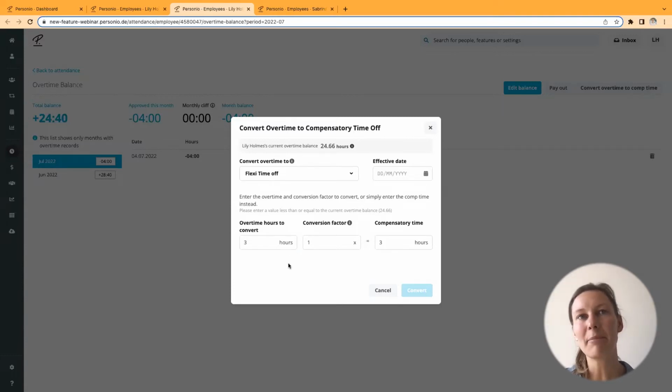So the supervisor or the HR admin, whoever has the edit rights on the person's attendances, can convert the overtime into an absence. But it's very important that in Personio currently, it is not possible to do that automatically. The employee needs to tell the supervisor, for example in a one-on-one, can you please convert this amount of overtime hours into an absence? And they can discuss if that's possible for the employee, and then the supervisor could do that.